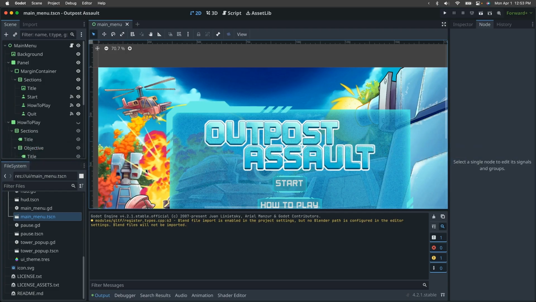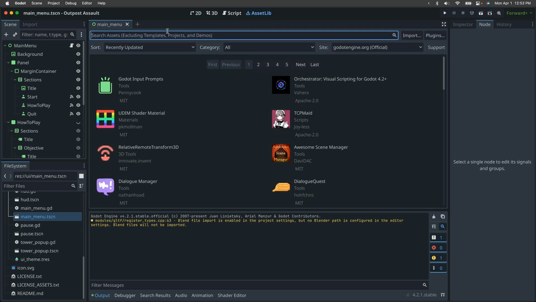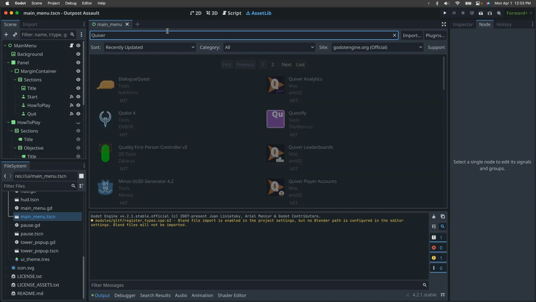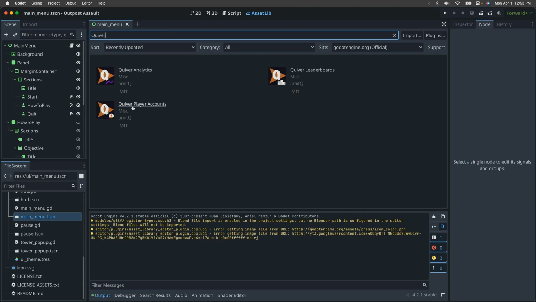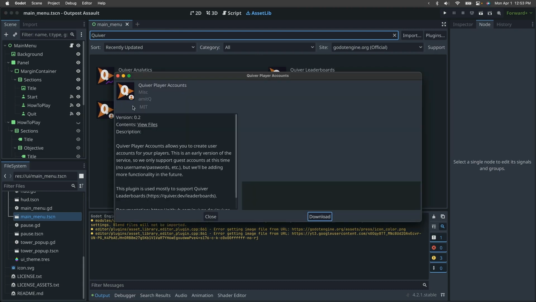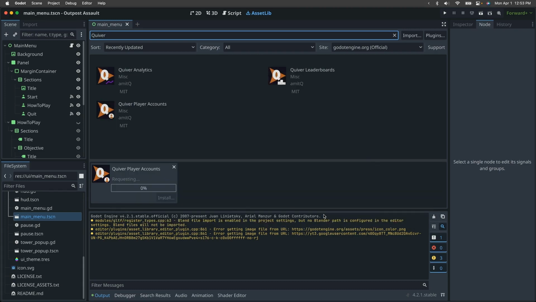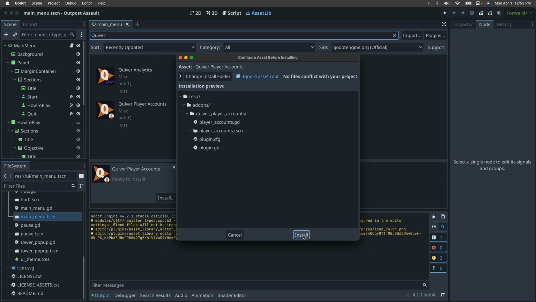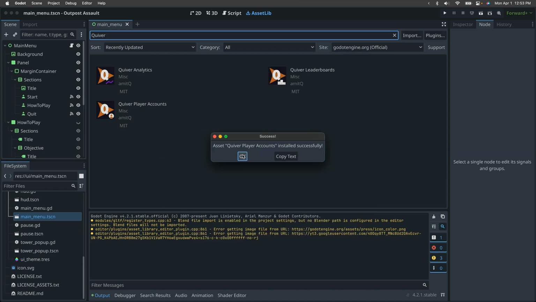The first thing we need to do is set up the two plugins that we'll need to get this working. We can grab the plugins either from Github or the Godot Asset Library, whichever works for you. I've left some links down below if you need it, but I'm going to install the first plugin, which is the player accounts plugin, using the asset library. I'm going to click on the asset library and search for Quiver, and you can see we have our player accounts here. I'm going to click that, download it, and install, and it'll install into the add-ons directory.